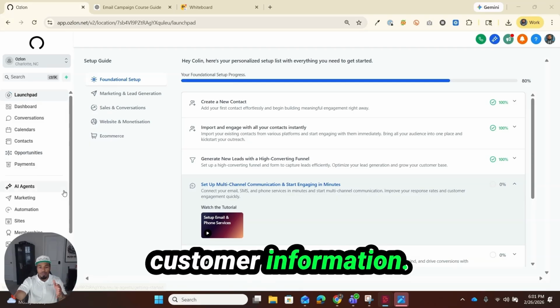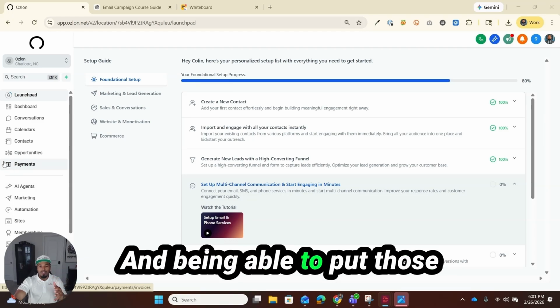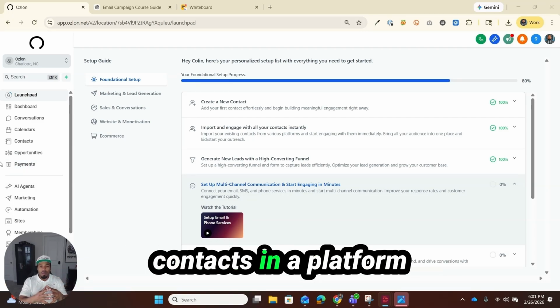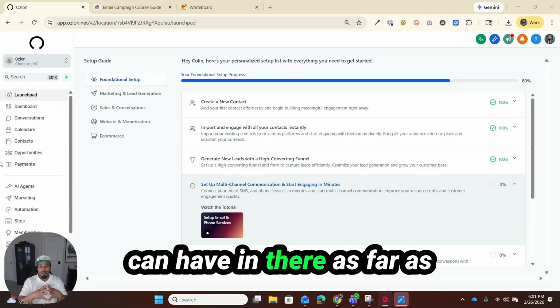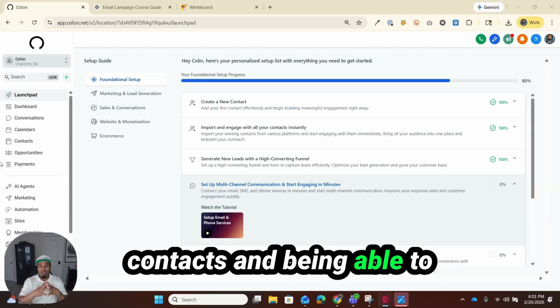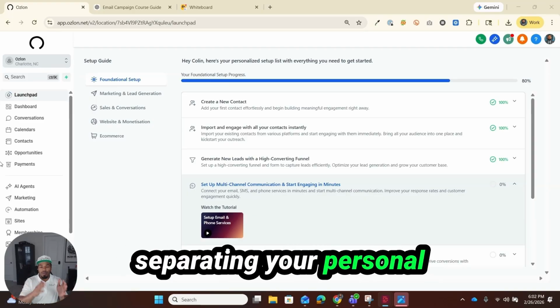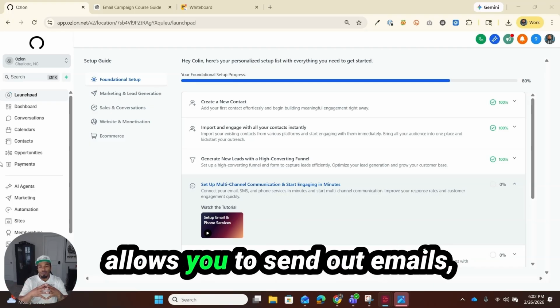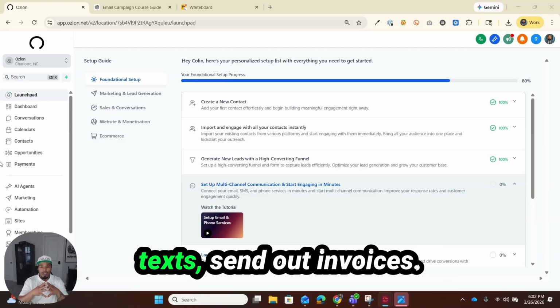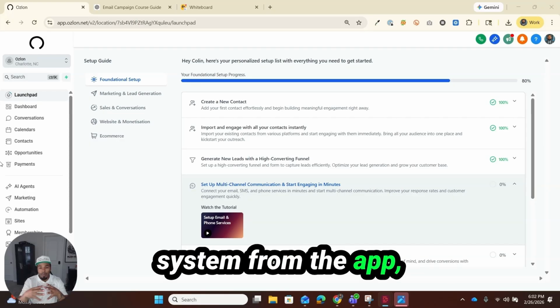is customer information. Every lead has a contact, every customer has a contact, and you can put those contacts in a platform where you have limitless amounts of data, and communicate with them on the fly from your phone, separating your personal and business, because we do provide you with an app which allows you to send out emails, texts, and invoices. It has a point of sale system from the app. So keep that in mind.